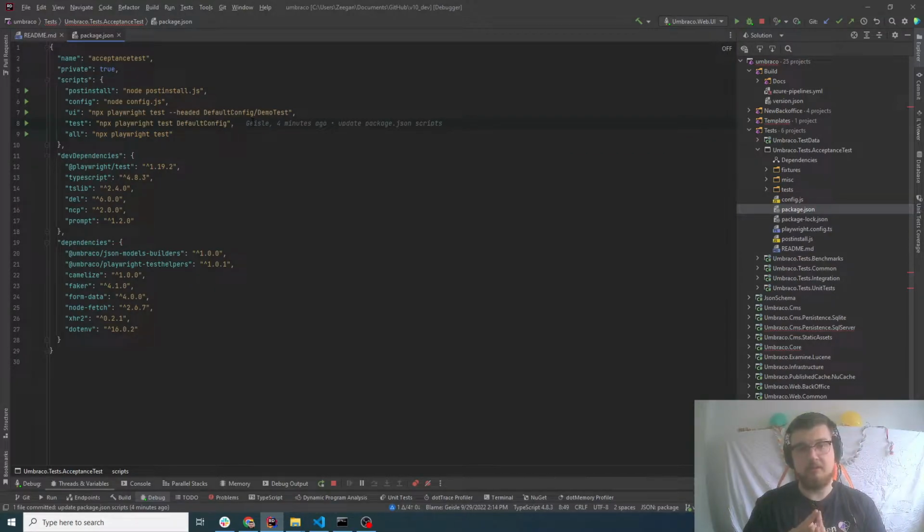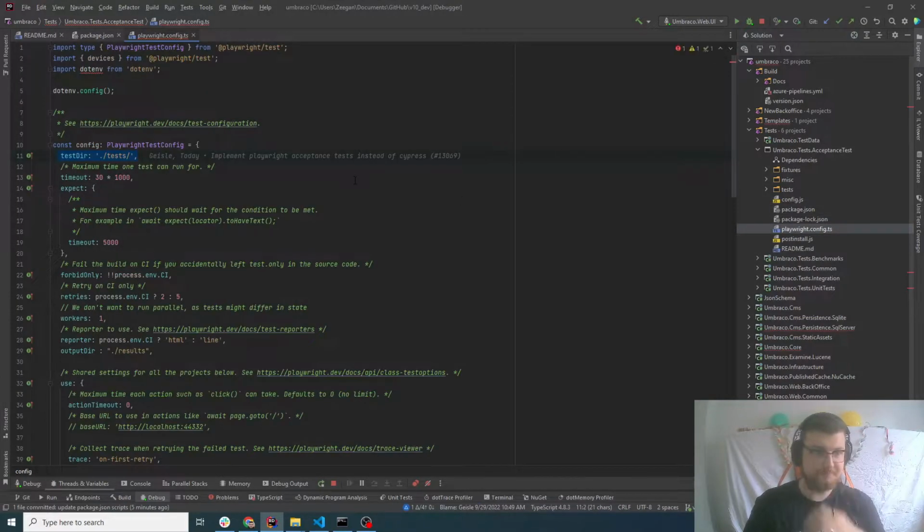And then we have npm run test. It'll run all the tests normally, and then npm run UI. This will run all the tests headed. We have a config file, and here we have specified our test directory, which is all the tests.